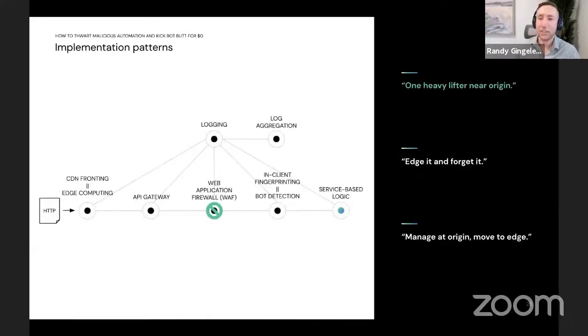I've seen situations, I would call this pattern one heavy lifter near origin, where a SecOps team really only controls the WAF. That's their one thing that they're trusted with. It sits relatively close to origin, and you're able to still do a lot with just that, especially as mentioned before, if you can set certain data points at the edge and then act on them at the WAF. This is also a place where you tend to have pretty good visibility overall.